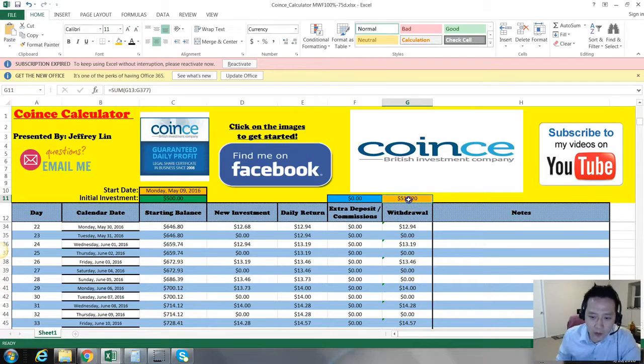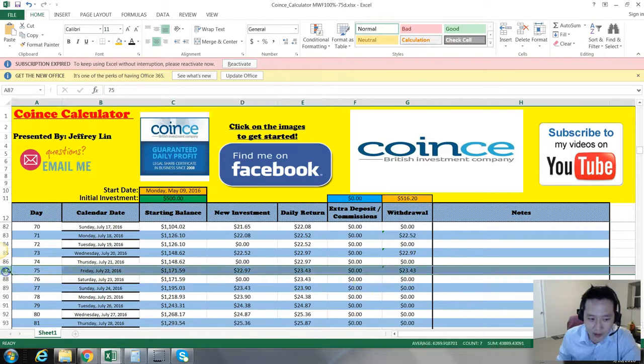So what's the point where I get back this $500? How long did it take? Let's go all the way down to right about here. You can see on day 75, I have accumulated $516.20. So I've gotten back my principal amount after day 75. And from that point on, you guys can decide how you want to continue withdrawing from the account.